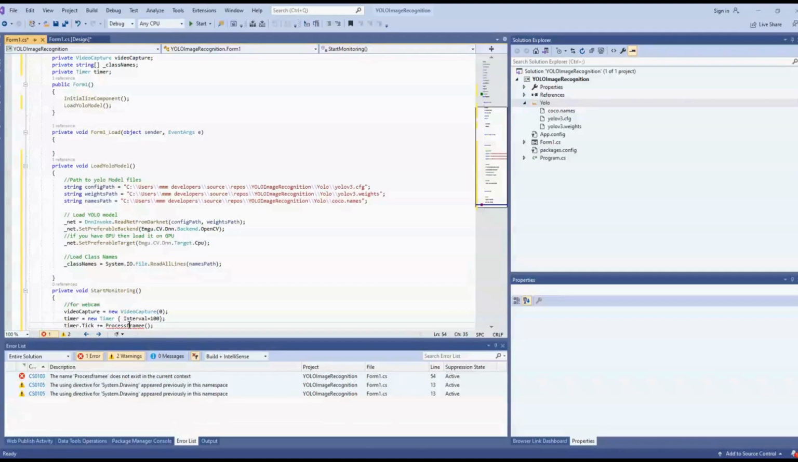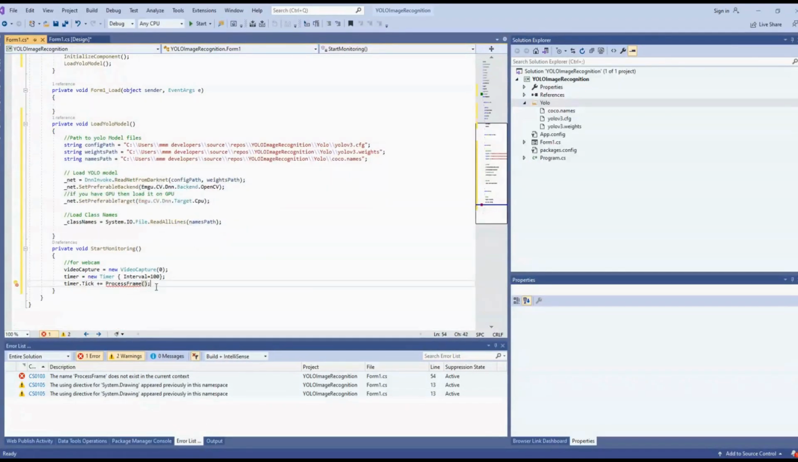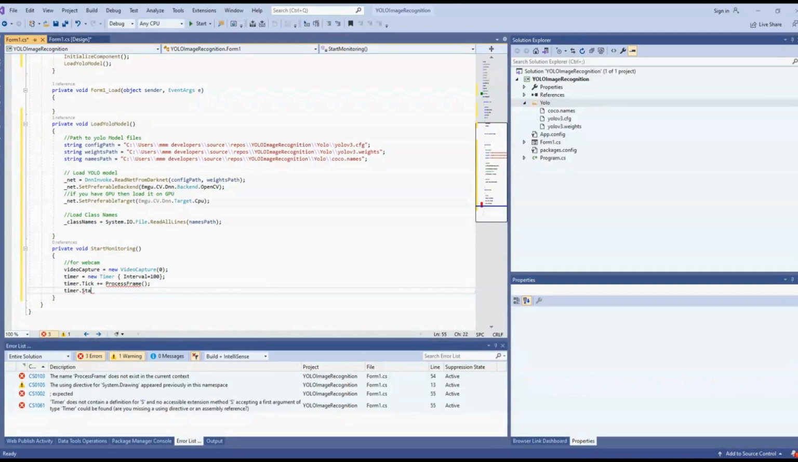So in the start monitoring event I have just initialized the video capture instance. Inside the video capture I am giving my webcam address. Then after that I am initializing the timer with an interval of 100. Then inside the timer tick event I am calling the process frame function. The purpose of the process frame function is to perform detection on each and every frame.